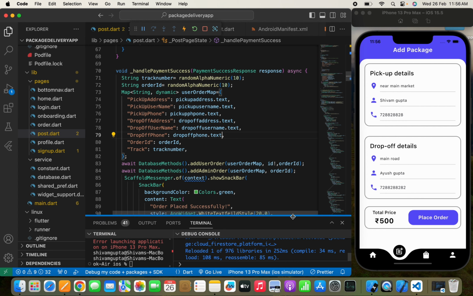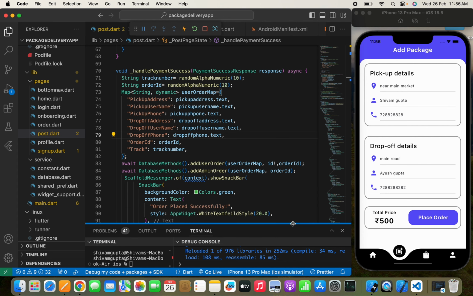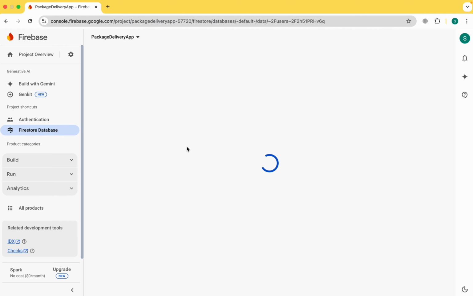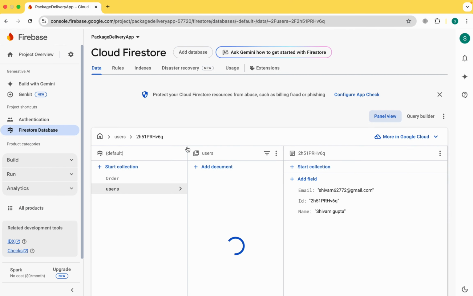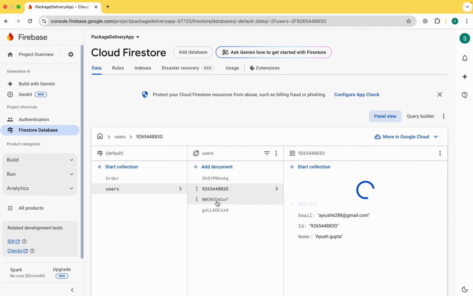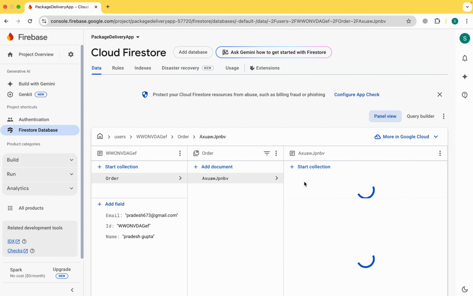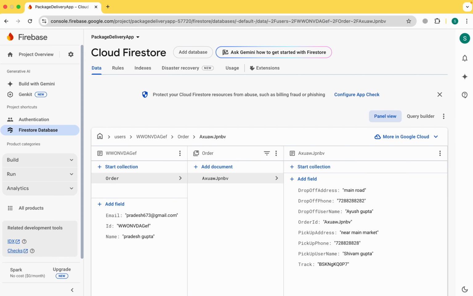Now let's move to the Firebase, and we need to just check what data has been shown over there. Here I'm going to just refresh this page, and we'll wait for a few seconds, and let's check what data we have over here. Which ID have I used? Yeah, so this is the ID I've used, and here you can see the order collection, this is the unique order ID, and this data I've just filled now, you know that.